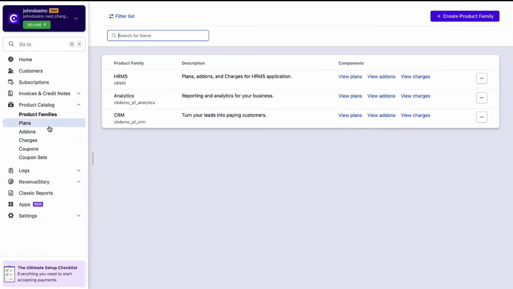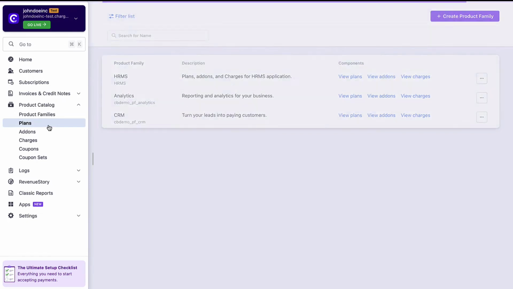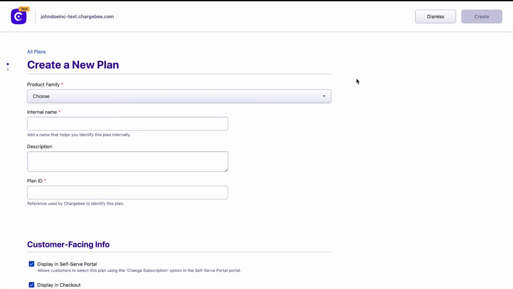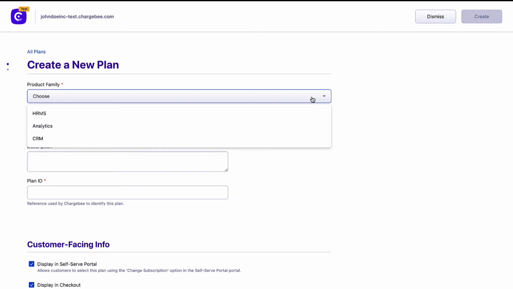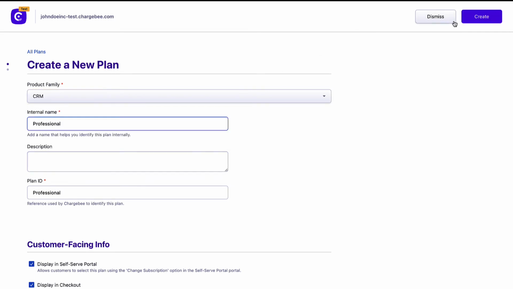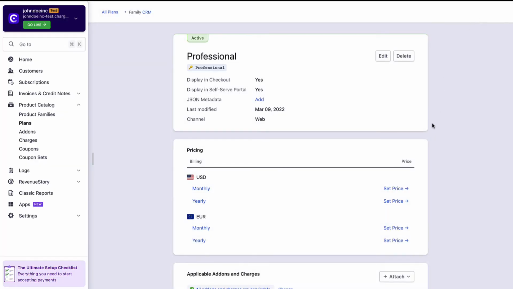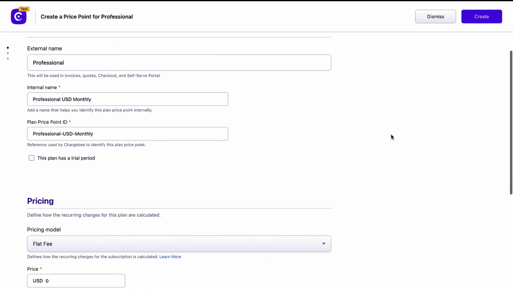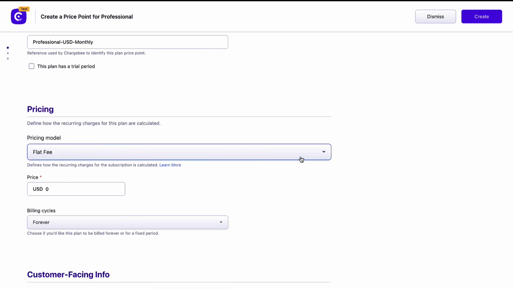Next, you can create plans in Chargebee with each plan corresponding to a specific set of features that your customers would subscribe to. To create a new plan, click Plan, Create Plan. Select the product family to which you want to associate this plan, and enter the plan details. Click Create. The plan is successfully created. If you scroll to the pricing section of this plan, all your currency and billing frequency combinations in which you would possibly sell this plan get displayed. You can click Set Price and add the price details for each plan variant.